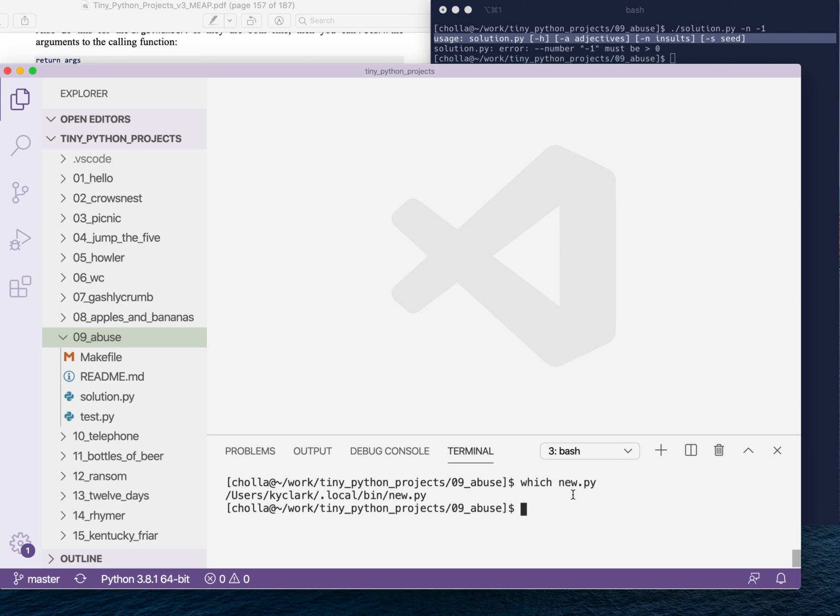So if you could go back and look at those early chapters to understand about your path and how to install that, what I want is just to be able to type new.py from any directory wherever I am on my system. I want to be able to type that and not have to remember and manually type in the path to that program. I put that somewhere already in my path so I can just use it.